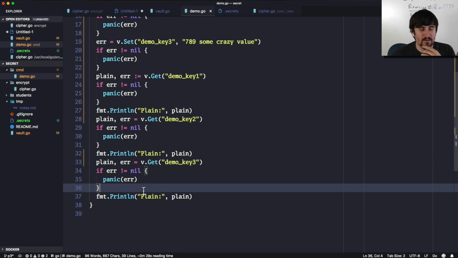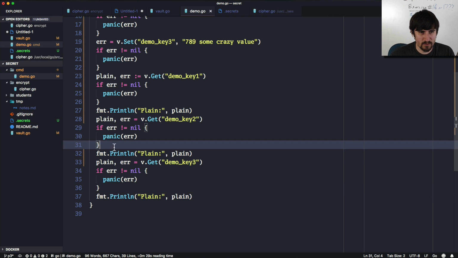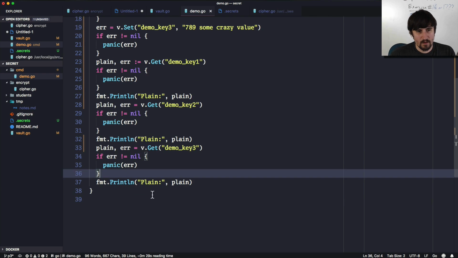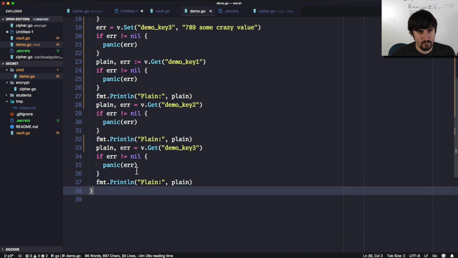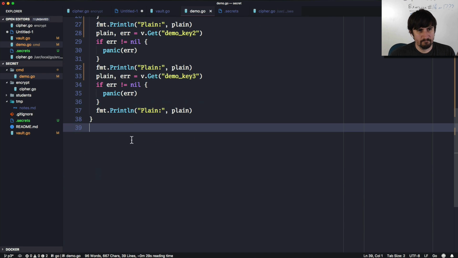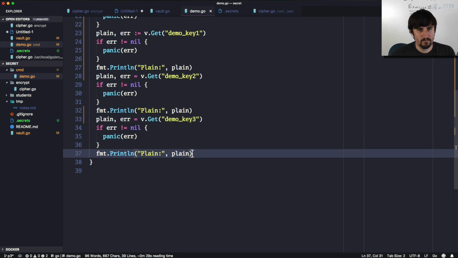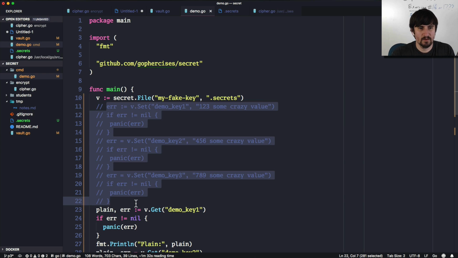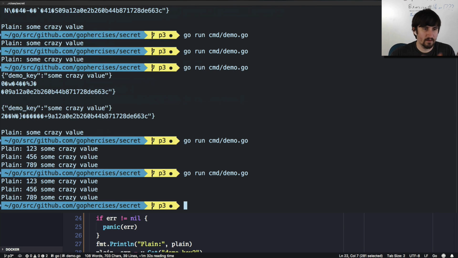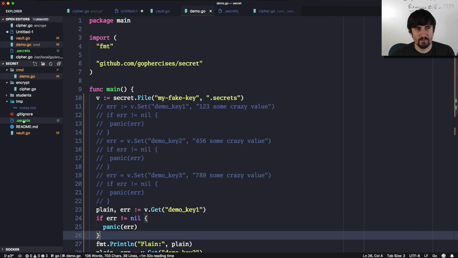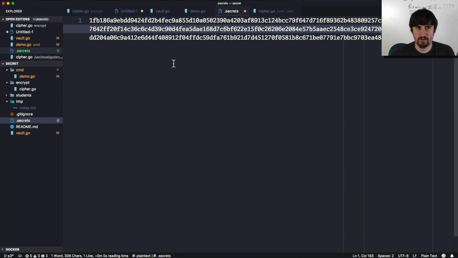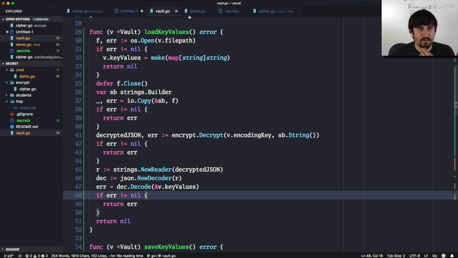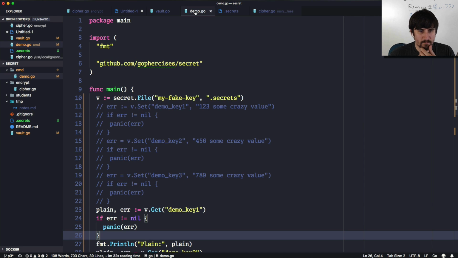I'm not sure why that decrypted JSON string was having weird values in it, but I'm not going to dig too much into it for the time being. I think we're good with all this. I do want to try one more thing. I want to see what happens if I just get rid of all these sets. If we just do gets, that seems to work fine too, because we have that secrets file it's reading from. And you can see here that it's just a pretty gibberish file. We don't really know what it's doing. So I think that's enough for this part.